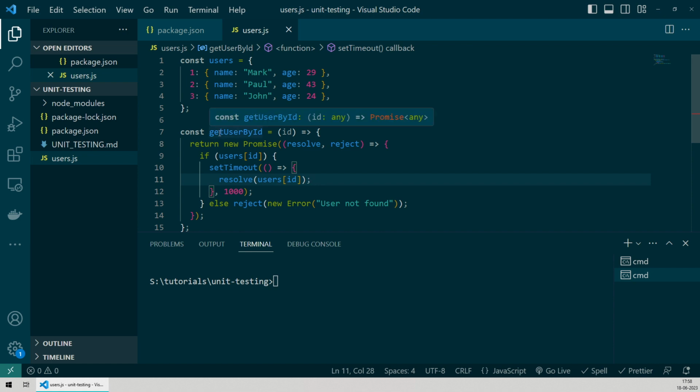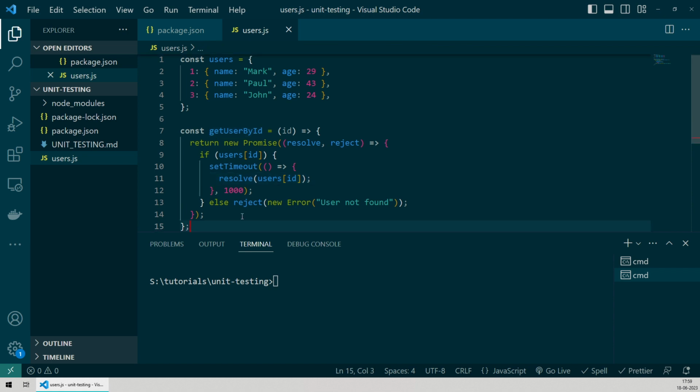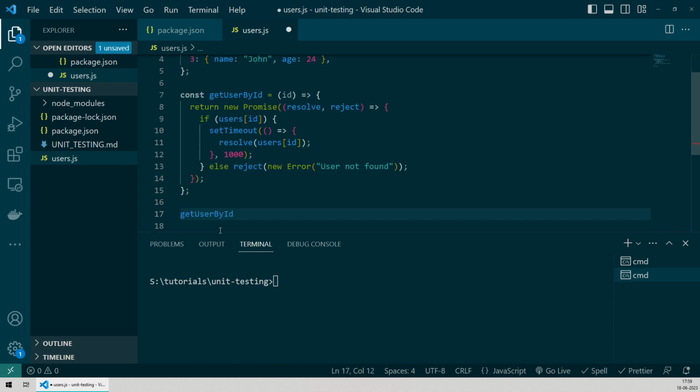And if we hover over the name of the function, you'll see that this function is returning a promise, making it asynchronous. And since it's an asynchronous function, we will not be able to see the result returned by this function like we do with synchronous functions. So to test that out, let's call this function like a normal synchronous function. So we'll call the getUserById function and pass the ID 1.